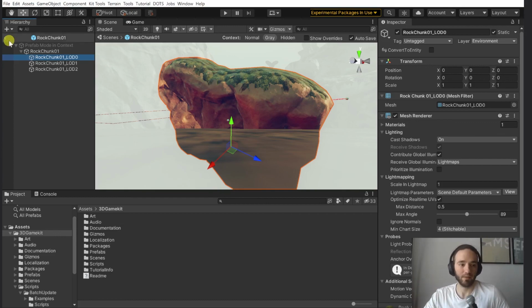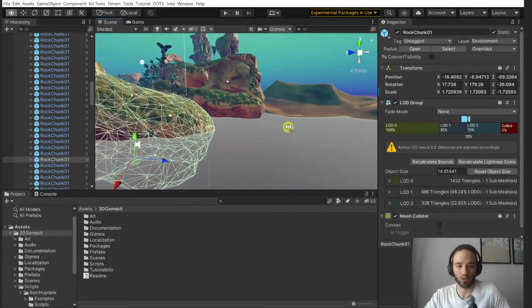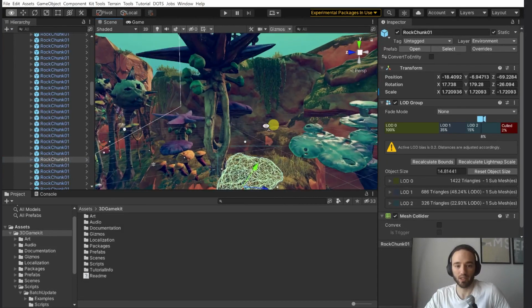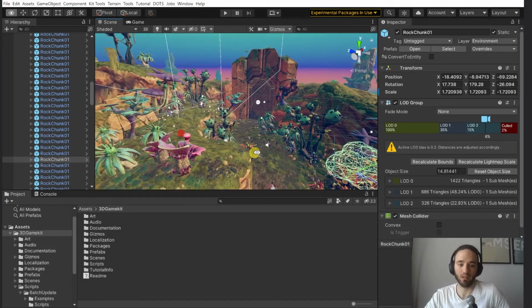And these techniques become especially important when we are talking about open worlds, okay? Because here you have a lot of visibility on a lot of objects.